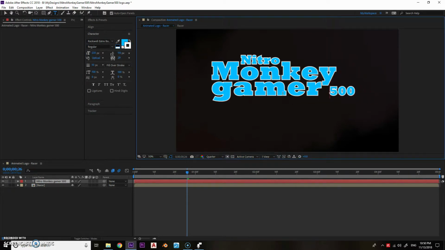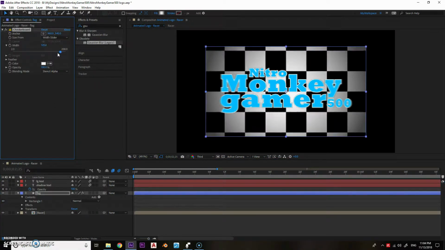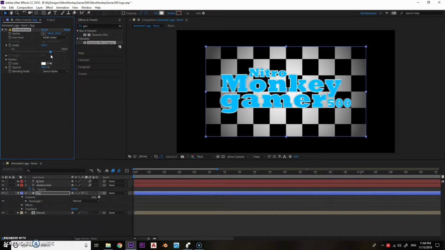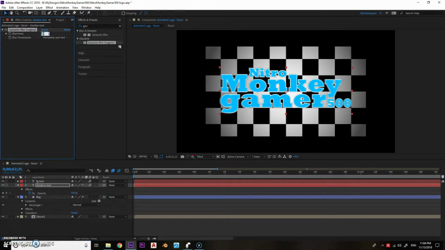It'll say 8 BPC. Just alt-click that to switch it. So after I made my text, I make a new shape layer, a rectangle. Just double-click on the rectangle tool to make it the size of the comp, and then shrink it down. Add a checkerboard effect, and then I gave it a Gaussian blur.